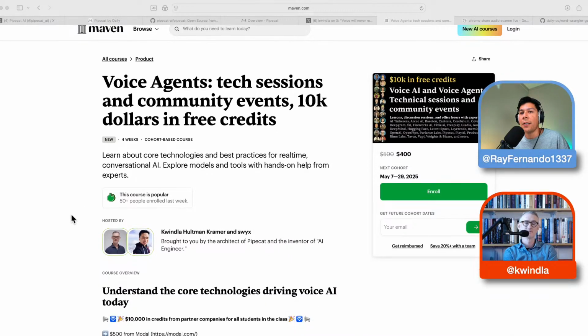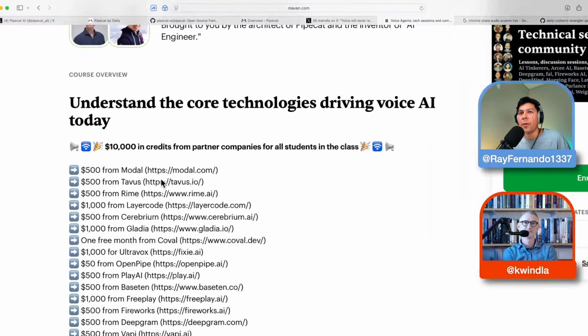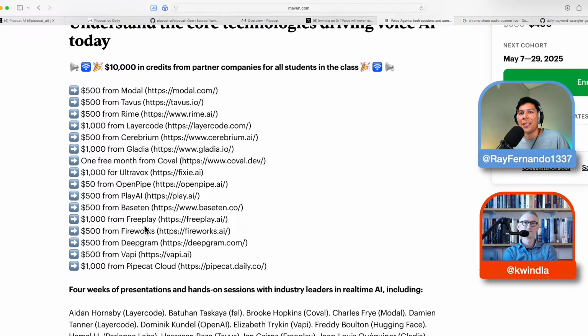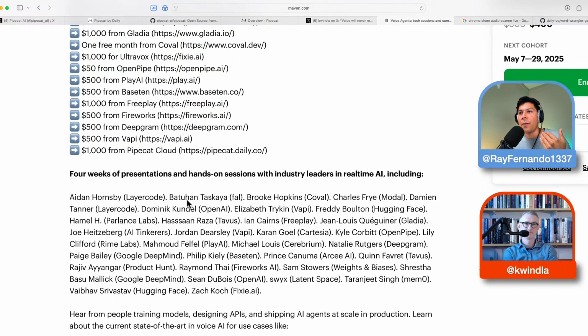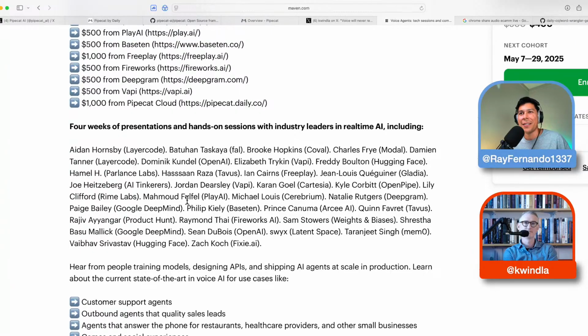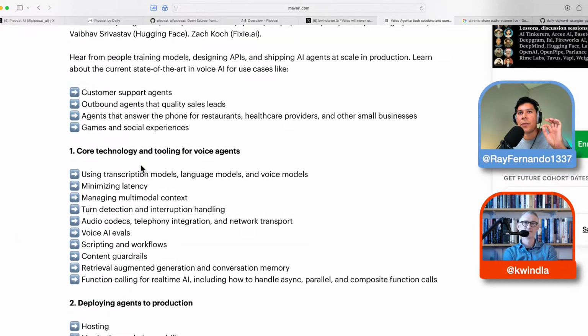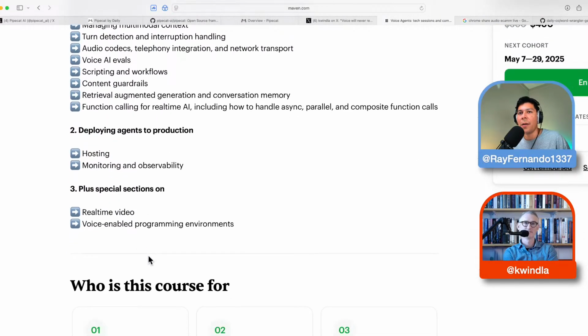As far as the course outline that we have defined below, these are all the different providers: Modal, Tavus, LiveKit, Cerebrium, OpenPipe, Fireworks, Deepgram, Vapi as well. That's pretty cool. PipeCat Cloud. We were talking about infrastructure to deploy, we can even deploy on PipeCat Cloud itself for running these agents, so you don't have to think about deployments and things. That's really, really cool. So this is the outline you guys have: the overview of the core technology, deploying agents to production, and then a special series on the demo and programming stuff.